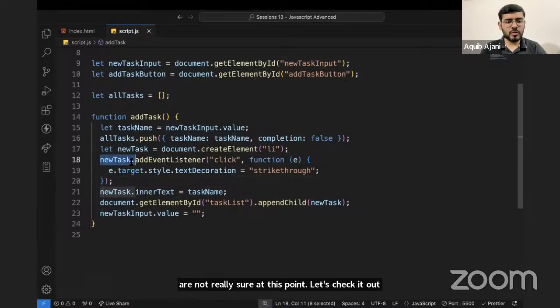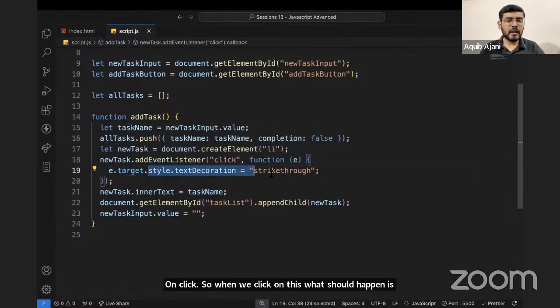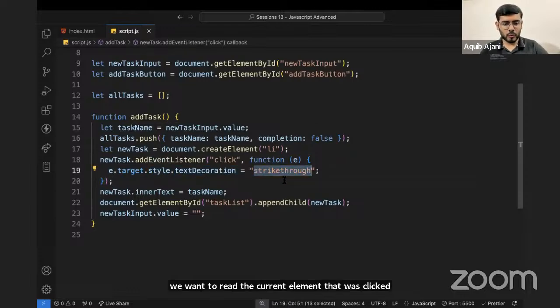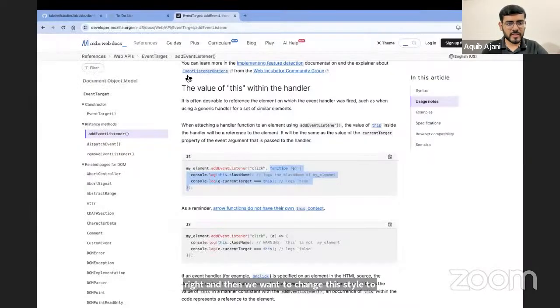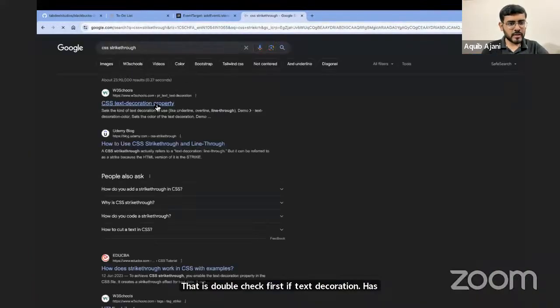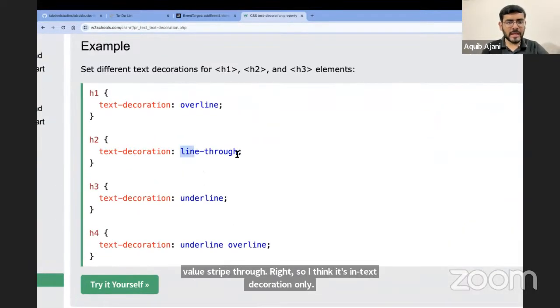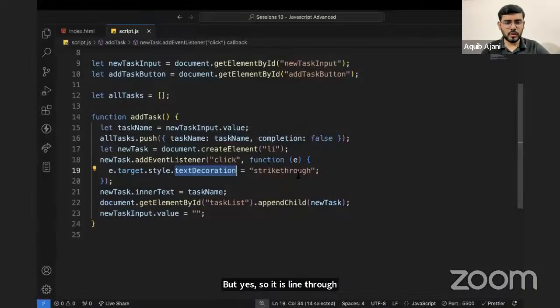So what we're trying to do is, to the new task, which is our li that we have created, we are trying to attach an event listener on click. So when we click on this, what should happen is we want to read the current element that was clicked, right? And then we want to change the style to strike through. Let's double check first if text decoration has a value to strike through. So I think it's in text decoration only, but yes. So it is line through, not strike through. So this is what we want to change, right? So it's called line through.